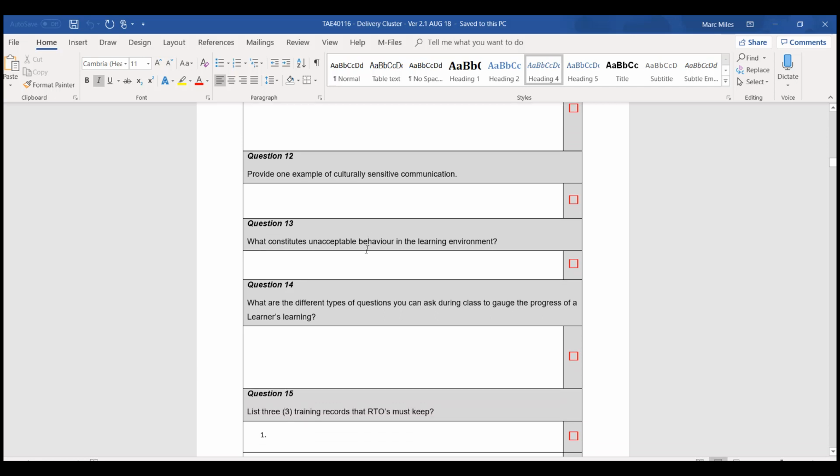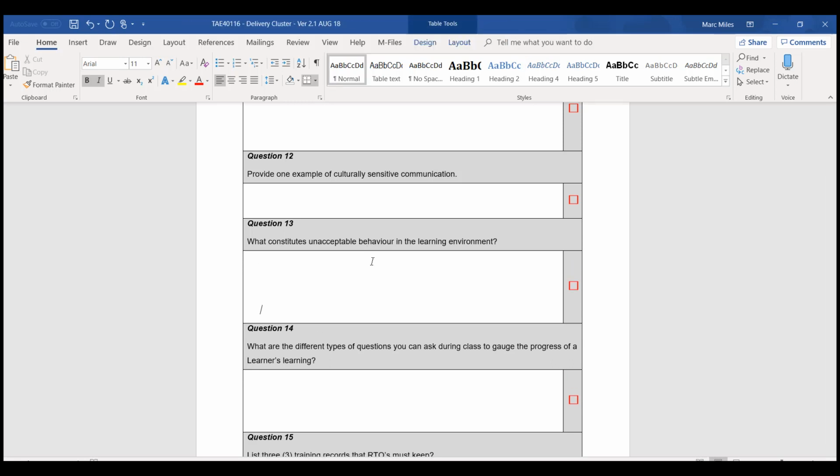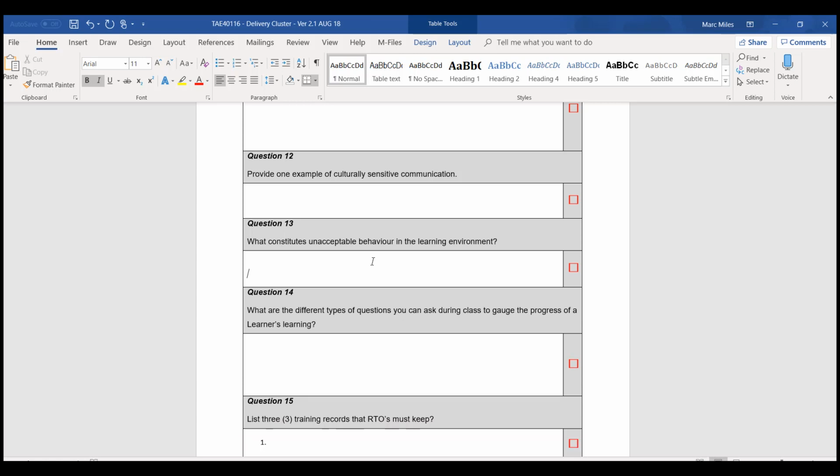So question 13, what constitutes unacceptable behavior in the learning environment? Okay, now anytime as you're going through this, if you find you don't have enough space to answer the questions, just add in more space by clicking here and doing more space, right? But you can also attach other sheets of paper if you need to provide extra information, all right? And just make sure you indicate the question number.